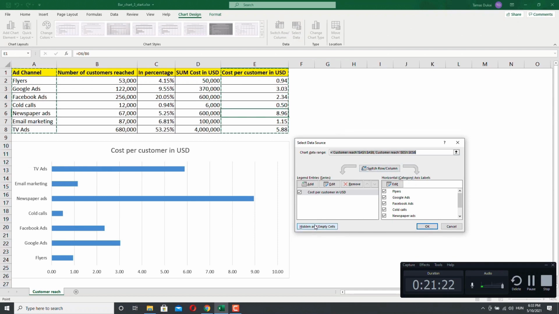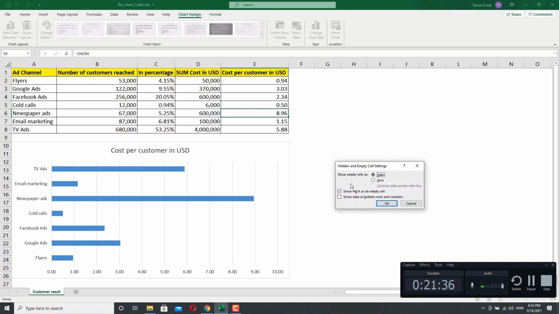You can click on this Hidden and Empty Cells button, and you have some options for how to show empty cells.